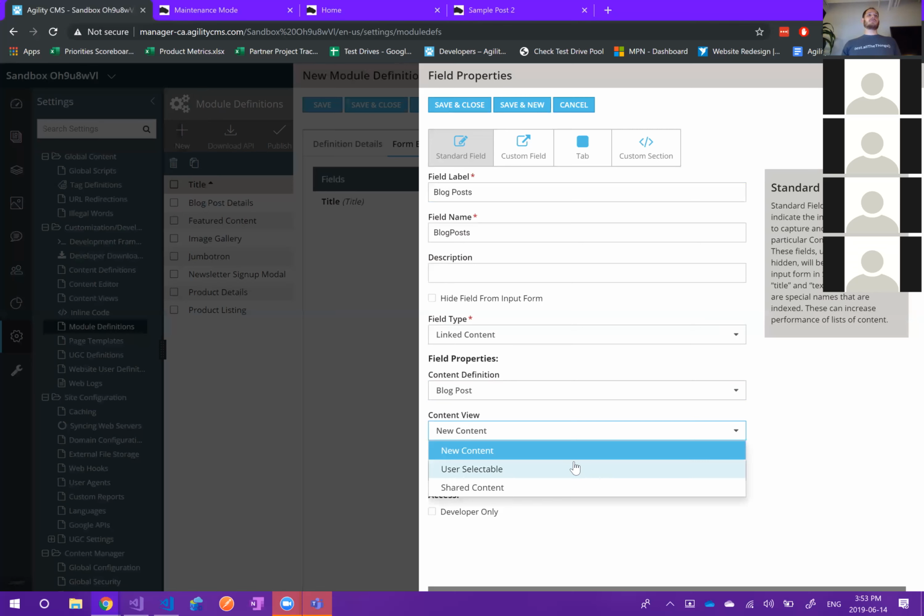There's user selectable, which would allow the user, when they create the module, to link to any instances of shared content that have that same definition. Right now, we only have one, so that would be kind of redundant. But if we had different lists of blog posts that we wanted to do listings for, you could select user selectable, and then the editor can say, hey, I want to list blog posts that are blog post list 1 and blog post list 2. Maybe you have two different lists of blog posts.